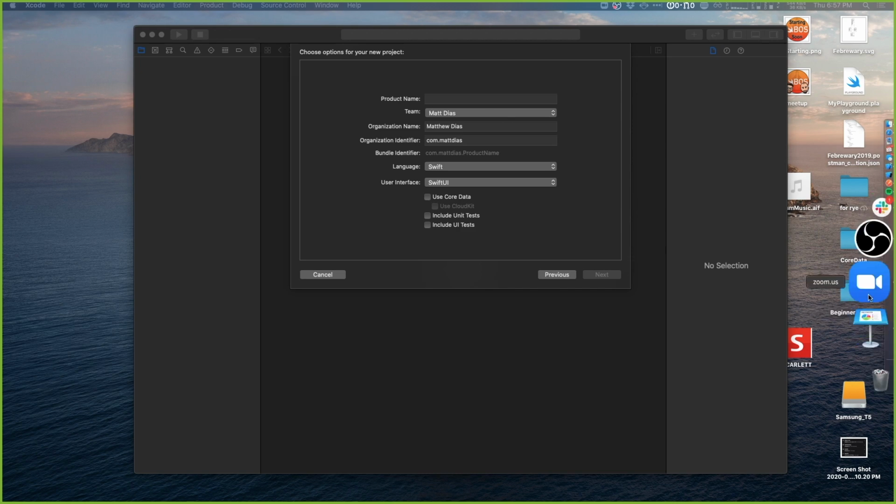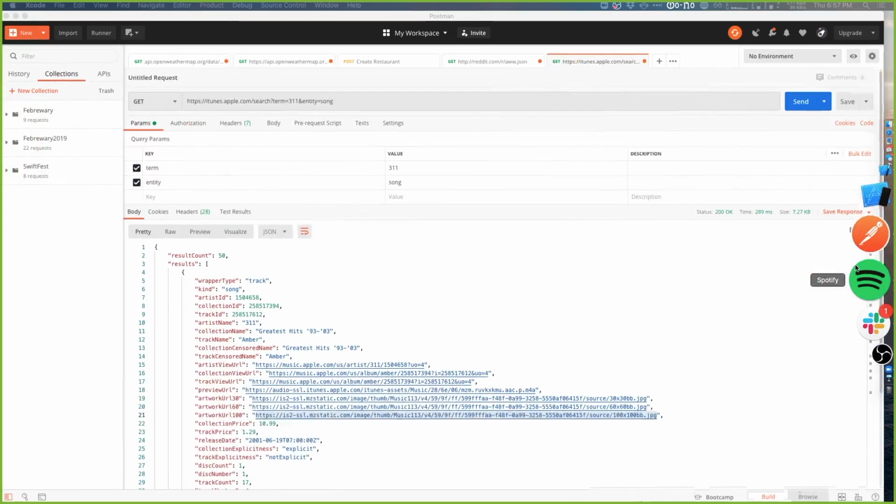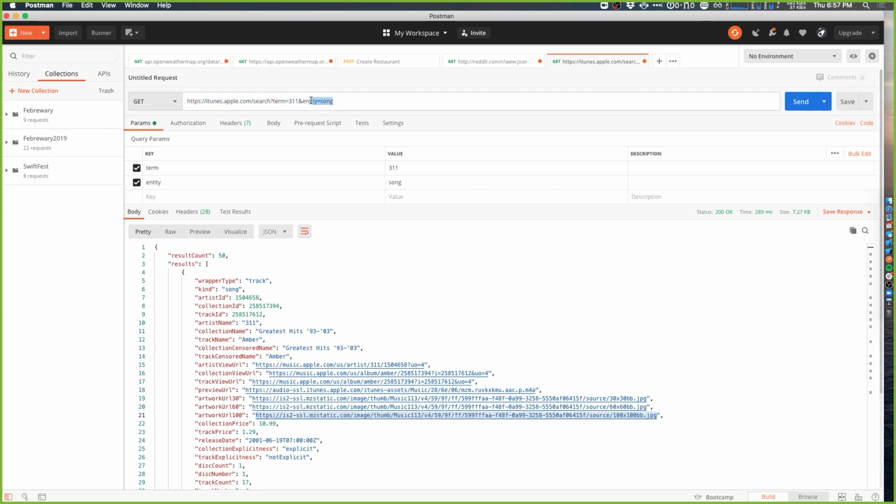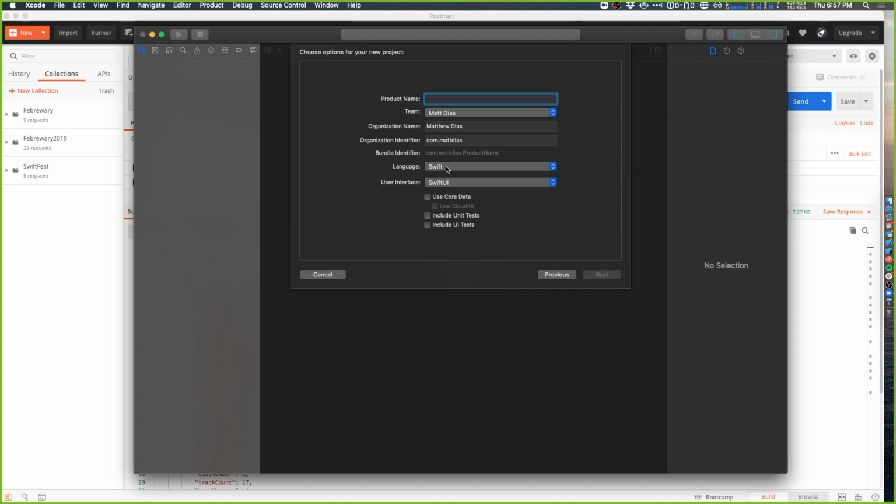Okay, so the gist of what we're going to build today is something that will hit the iTunes API, and we're going to use to start out this endpoint where we are searching for a band and we're getting their songs. It gives us a pretty nice and consumable JSON format, and that's where we'll start. So we'll call this, I guess, Song Viewer, because I already have iTunes Viewer from this past weekend. We'll be using SwiftUI, and away we go.